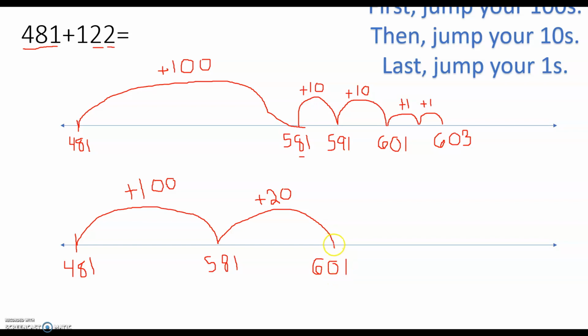And then we can also add our 2 ones. We're jumping our ones next. We can add them at the same time. So 601 plus 2 is 603. And that's how you add using an open number line. You jump your hundreds, then you jump your tens, then you jump your ones.